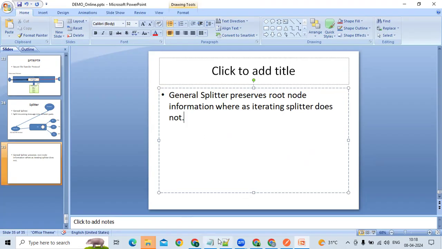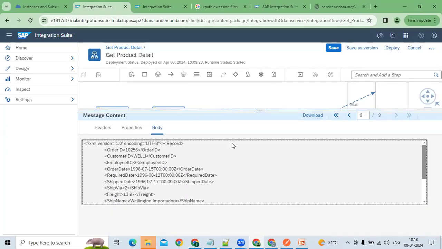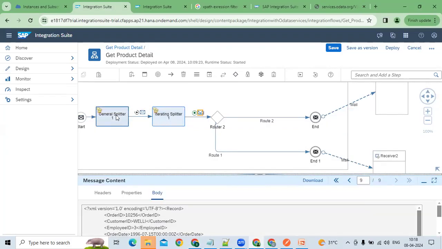So one more thing. The output of general splitter is always a valid XML. In iterating splitter, we may need to add a root node because we don't have root node in it. Okay. So till here, please practice.